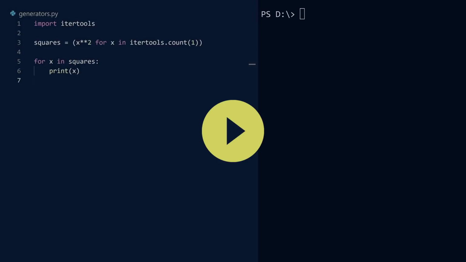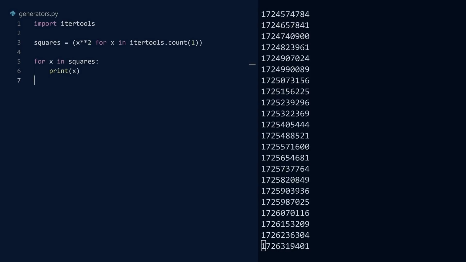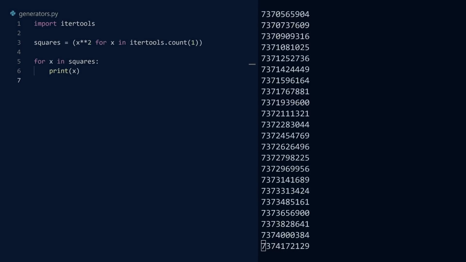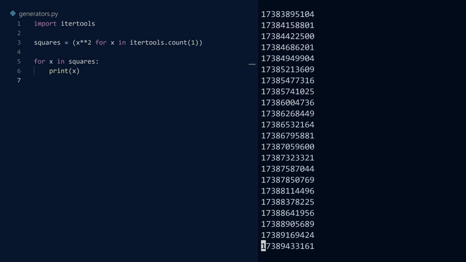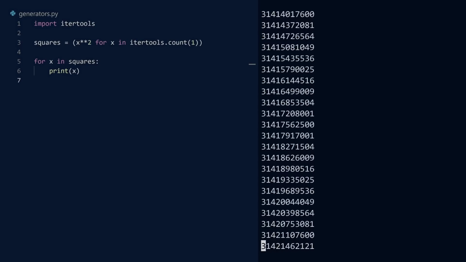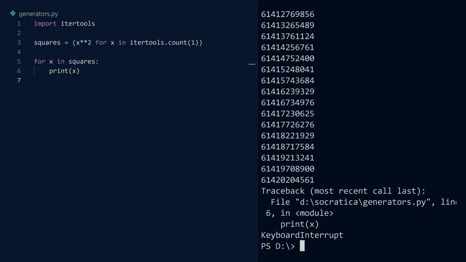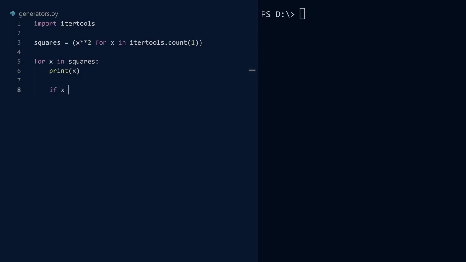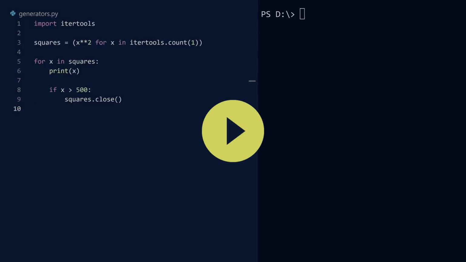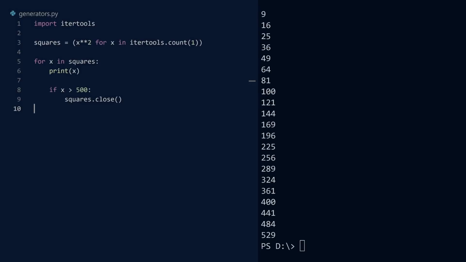Run. I forgot to mention one thing. This will only end when the last star burns out, or we run out of memory, whichever happens first. I will give us a break. This time, I will stop the generator directly, rather than breaking out of the loop. Once the value is above 500, I will call the close method on the generator. Run again. That is pleasantly more finite.